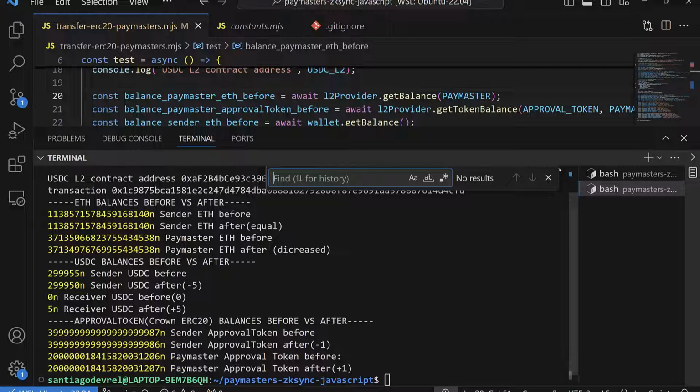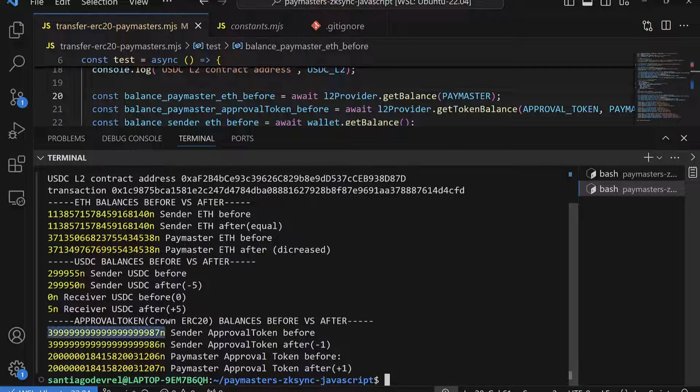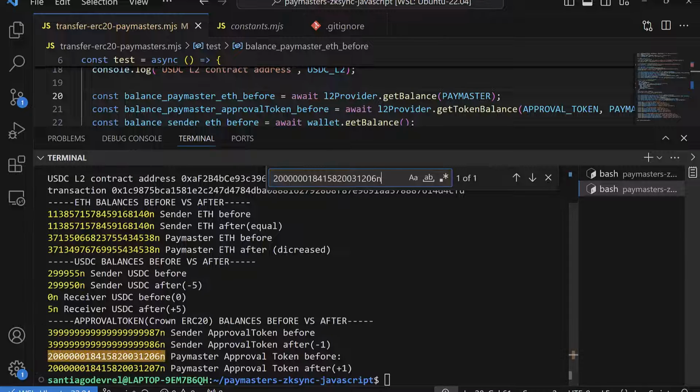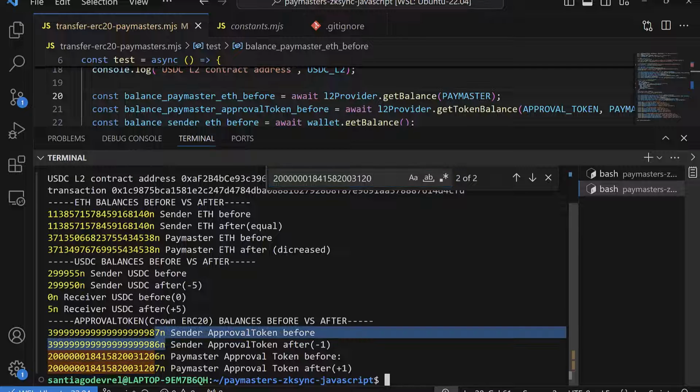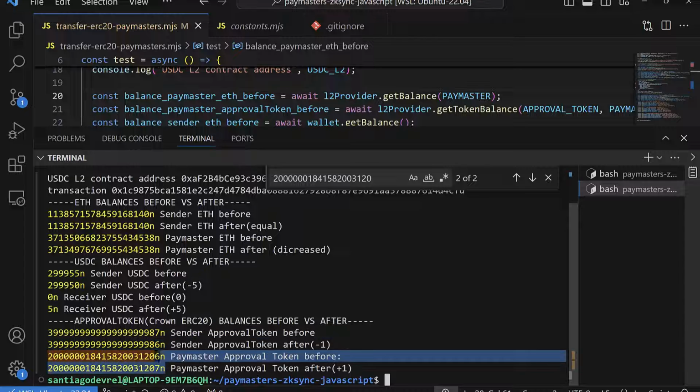Yeah, thank you. Oh yeah, so as you can see here, my crown balance just decreased by 1. And then the paymaster actually received the crown token, because the crown token that was paid was sent to the paymaster. So as you can see, the paymaster went from 6 to 7. Basically this token that decreased from the sender was sent to the paymaster, and then the paymaster paid the fees. So all the magic is happening in the paymaster.